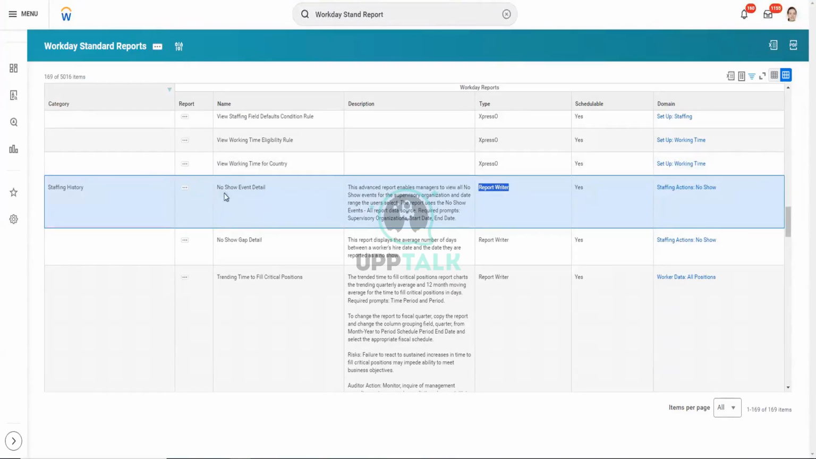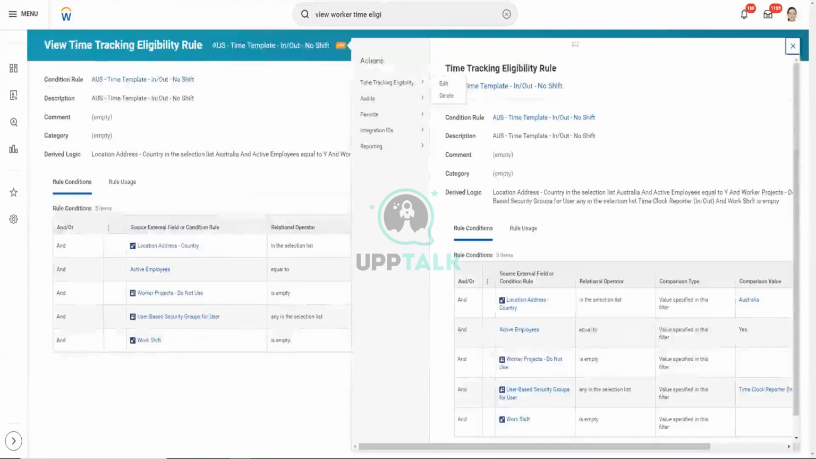I showed you this is the standard report. If you want to open it, you can click on this triple dot. Also, you can search the report name here, in the search box. In a standard report you will get the option to run the standard report, and when you open and run the standard report, you will be able to copy it as well. You can copy that report and customize it.